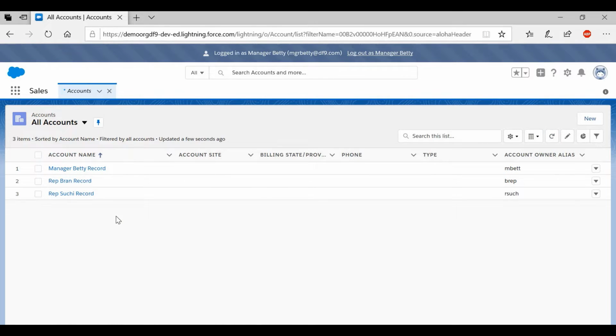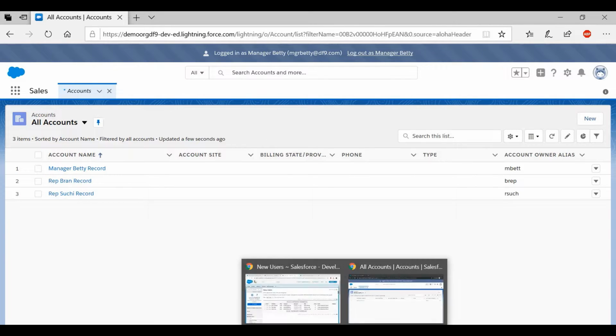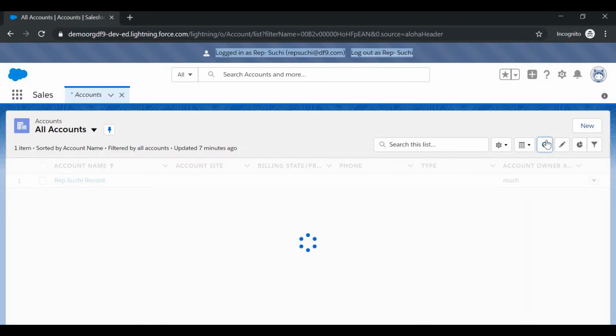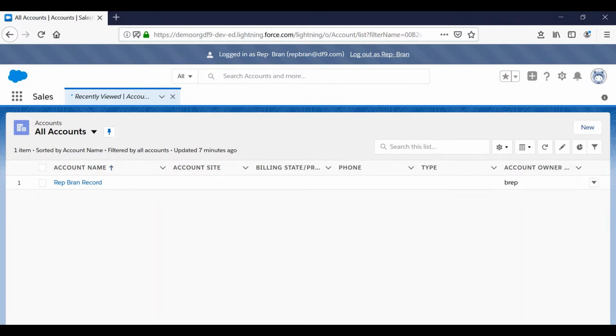But this hierarchy will only work with the supervisor. If I go to either of these two reps, it shouldn't show the records. So I will go to Suchi, who is a rep. I will refresh this page and Suchi should still see only her record. The same applies for this rep, Brand. I'll click refresh and it should still be only his record.